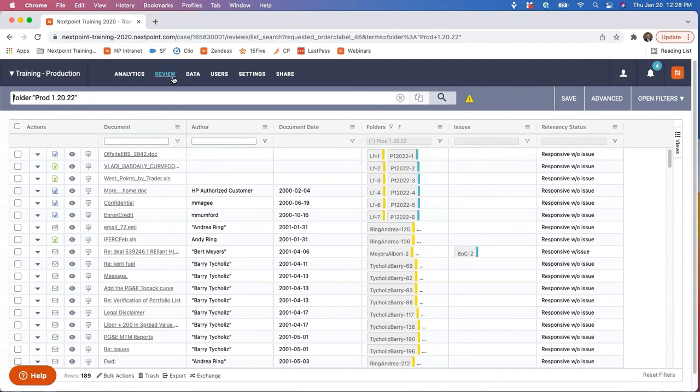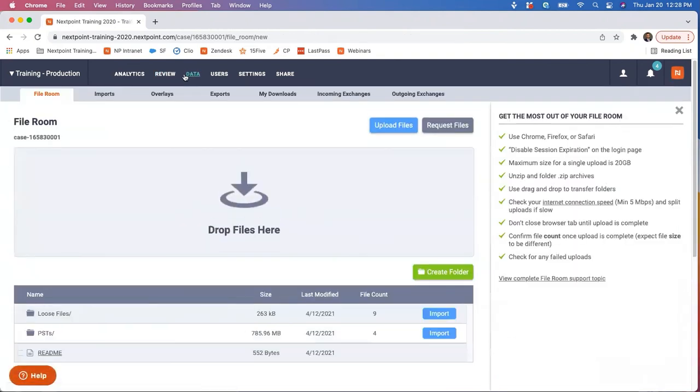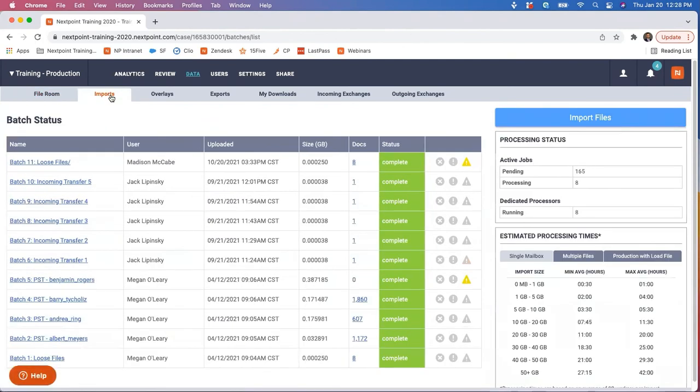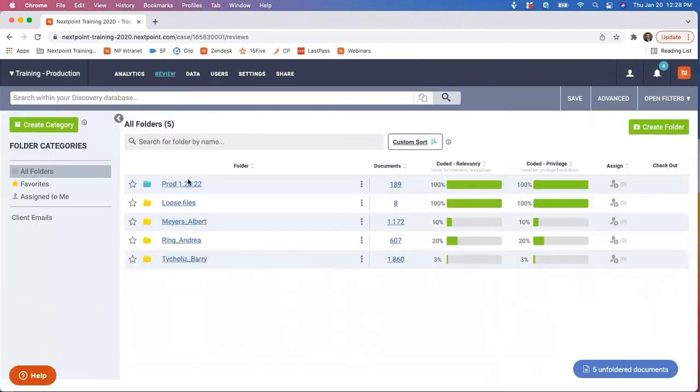But where you can see that this has now started processing is if I go to data and imports. I know that we're not importing anything, but we can see that there are active jobs. And so it's working its way through, running through the processing of those images.